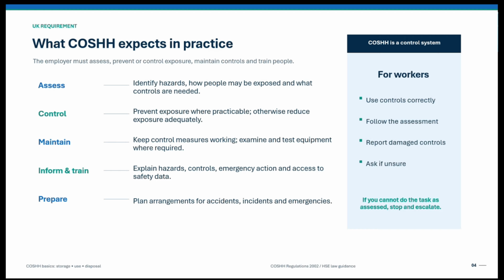So what should we do? As an employer, what must we do? We must assess, prevent or control exposure, maintain the controls and train people on how to use the goods. We must assess to identify the hazards, how people may be exposed and what controls we need. This can be done through COSHH assessments, and using MSDSs that are provided with the goods.